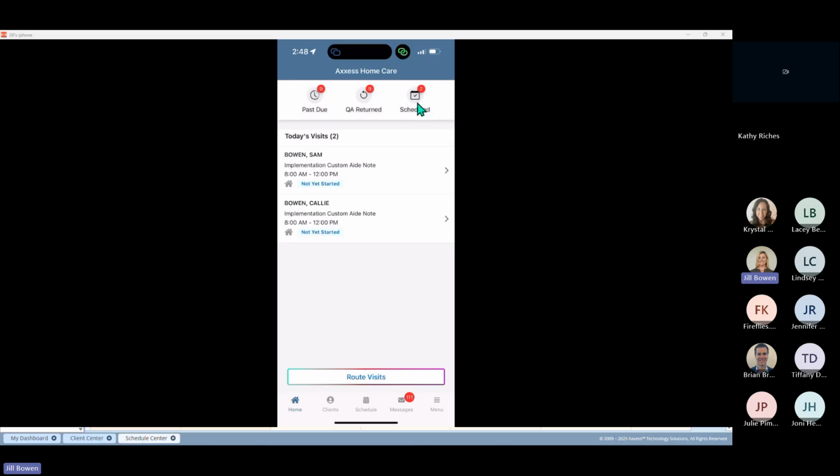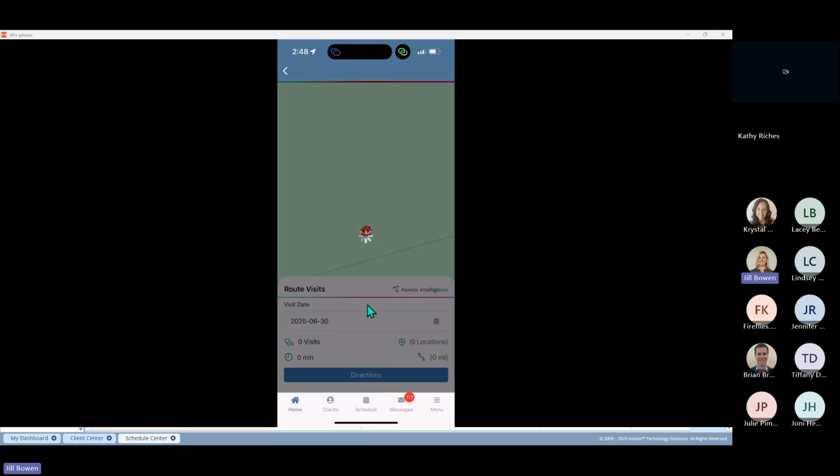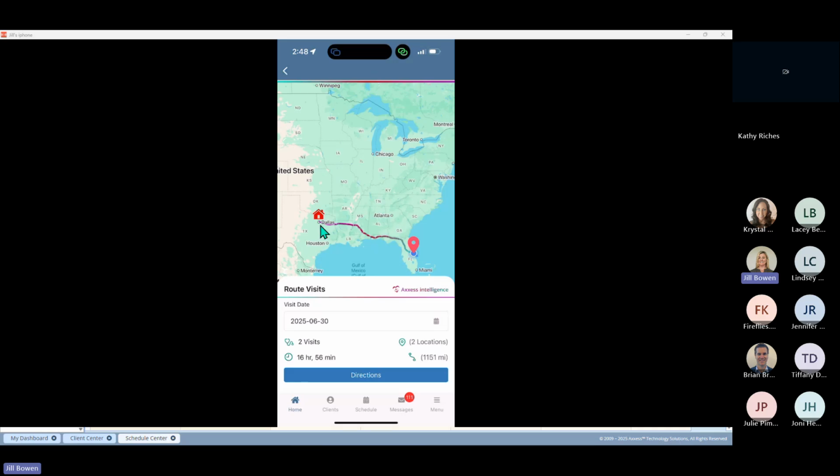So we'll start with the scheduled. Down here at the bottom, you'll see this route visits button with this rainbow gradient here. Using Axxess Intelligence, this does allow you to route your visits for any given day. So based upon the address of these 2 clients, when I select to route these visits, it's going to take me to a map and it'll show me the best route to get to these particular clients.